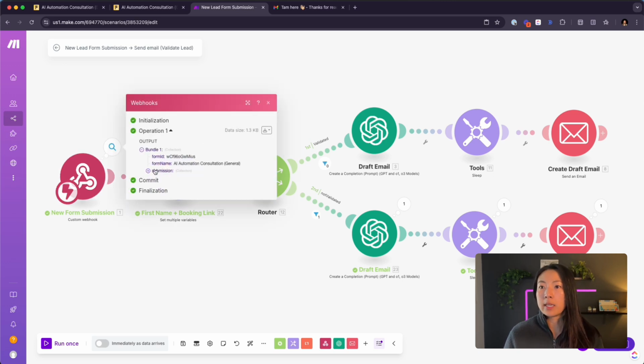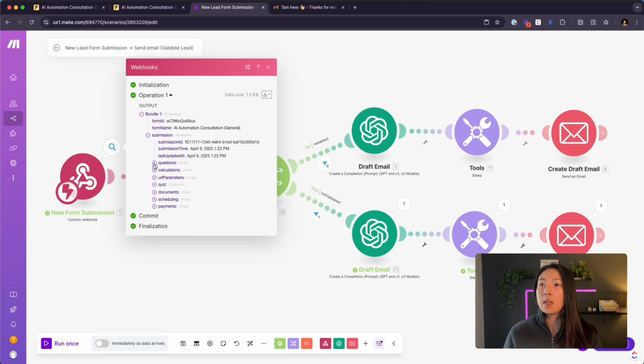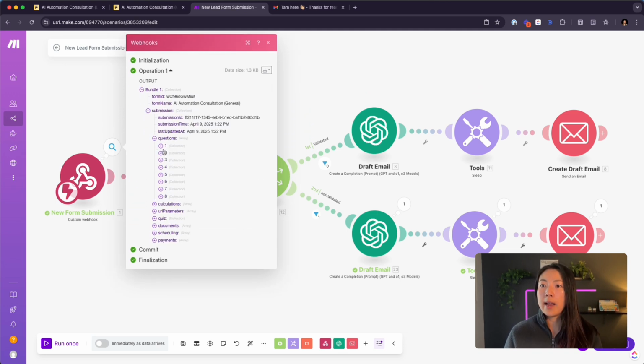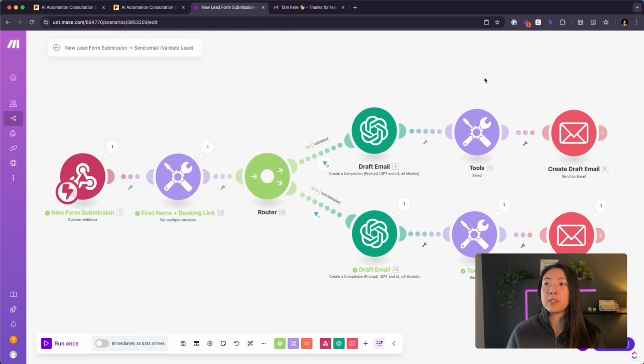So what that looks like here is I look at the output that I get from the webhook, and I go into the questions. I have a bunch of different collections. And basically, these are just the questions and the answers that I've received from the form. So once you get all the information inside of Make, you can do all kinds of things with it. The way that we're using it is to craft an email. You can also take that information and enter it into your CRM, or even send notifications to specific team members. So that's the first piece.